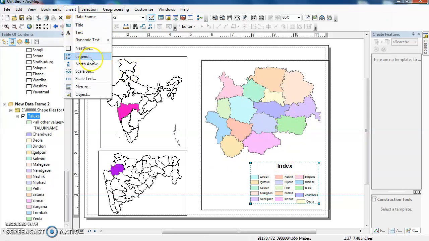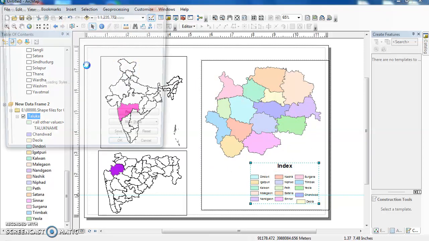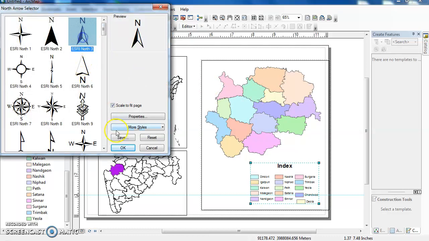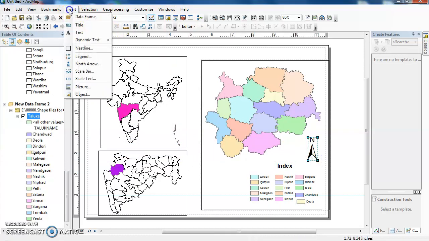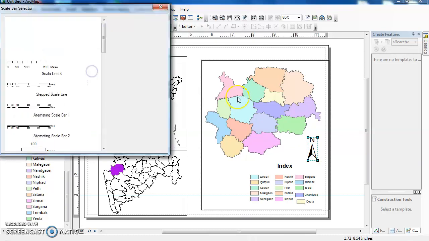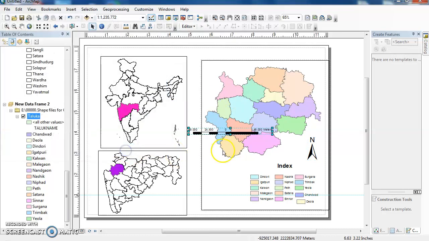Here we have the option north. So this is the north. You can drag it as per your requirement. I drag here. So this is the north. Now you can insert the scale bar also. So for the scale bar, you just click. So yes, this is the scale bar, but you can reorganize the properties.